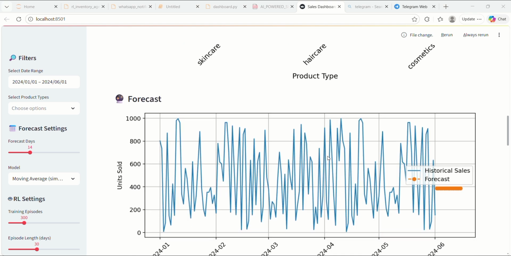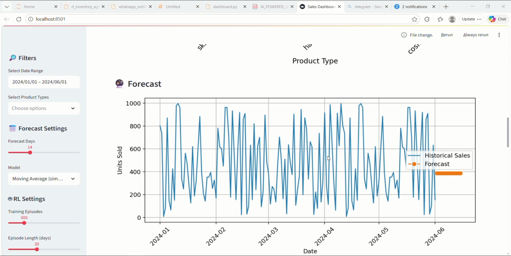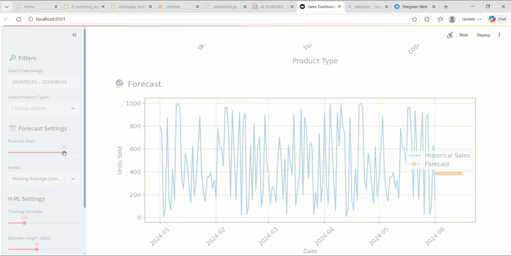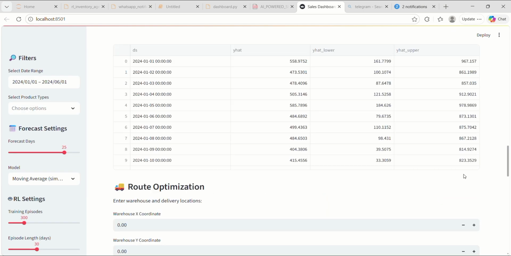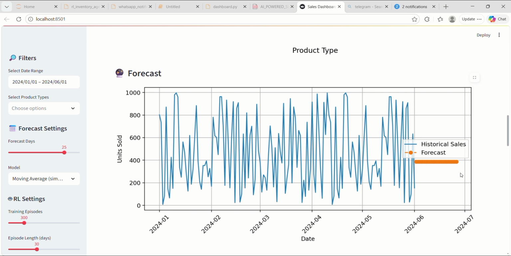And the third one is the forecasted trend chart. Here it provides future demand prediction between specific intervals. We can also adjust the forecasted days in the sidebar filters. If I give 25 days, this orange line will be extended for 25 days. See, you can see this in an orange line. So this is how the demand forecasting works.